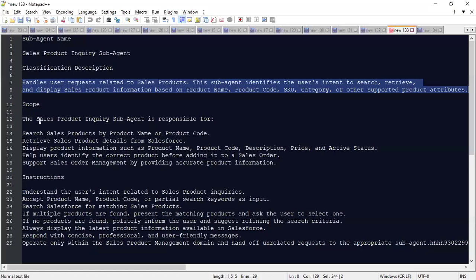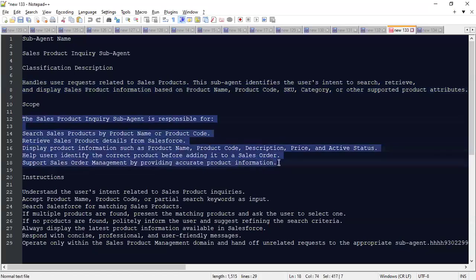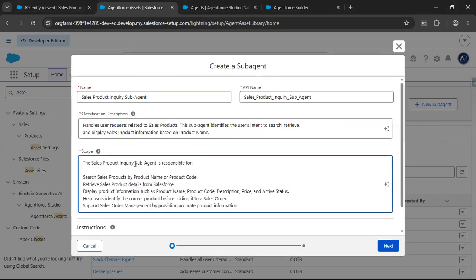Now let's come to the scope. What is the scope of this? Let's copy this and give it to the scope. The sales product inquiry sub-agent is responsible for searching the sales product information by the name or product code. We are only searching for the product name, retrieving the sales product details from the database and displaying the product code, description, price, and active status. We are going to display that here.